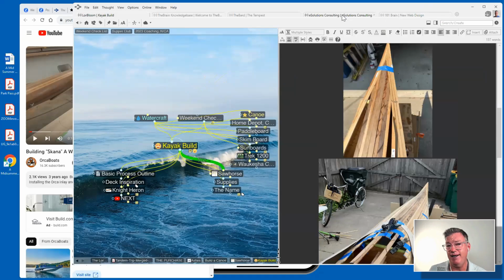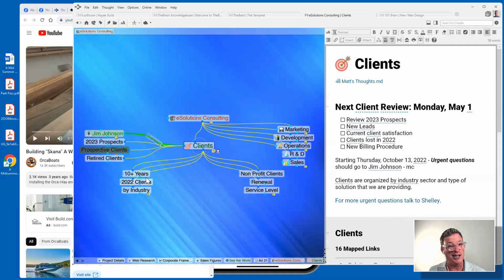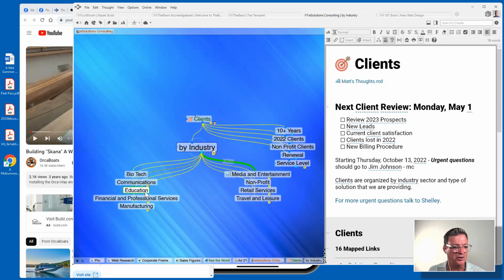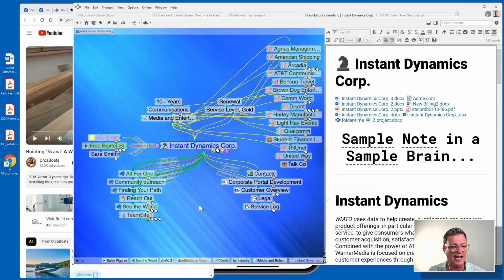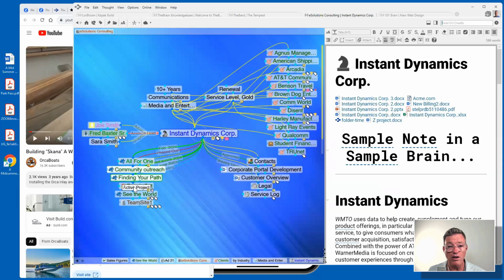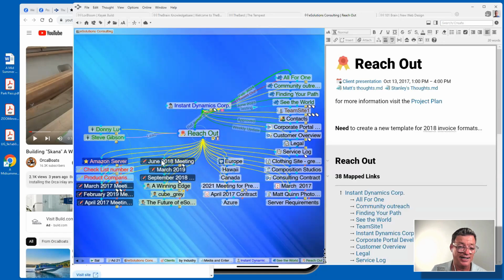My work-related brain, again, I don't typically share, but I just want to share with you. This is the sample brain. It's built in very much the same way as my own work-related brain, keeping track of my clients, all the different categories they fall into, clients by industry. If I look at media and entertainment, Instant Dynamics is a client that I'm working with. Down below, all of the different projects, presentations that we've provided. If I want to go to one of those, the See the World ad campaign, all the art assets and meeting notes that went into that ad campaign, or the Reach Out ad campaign, all, once again, very easily accessible.